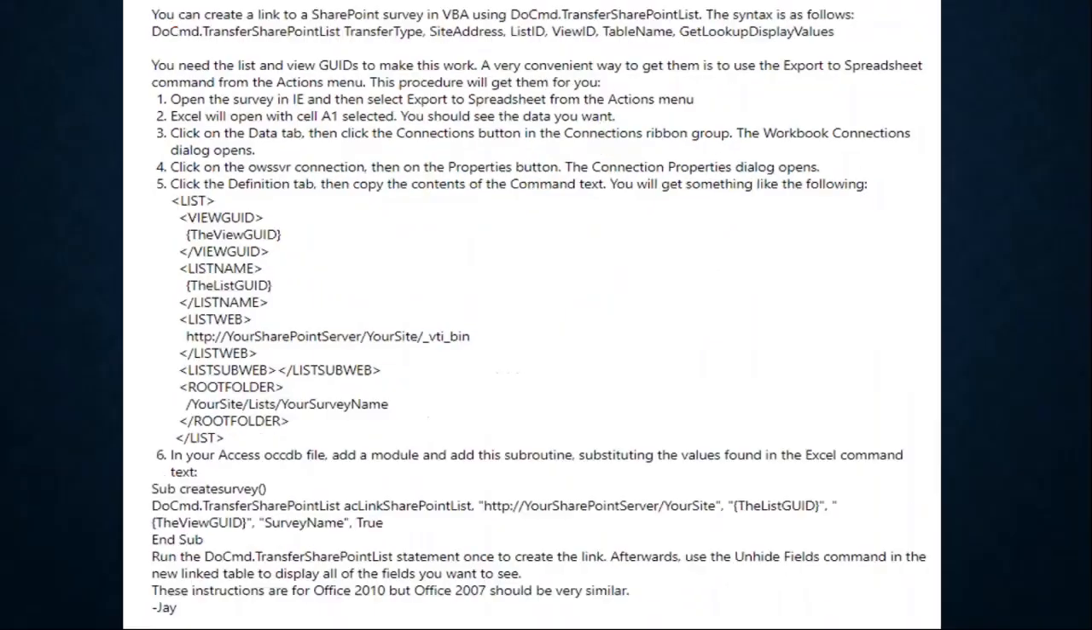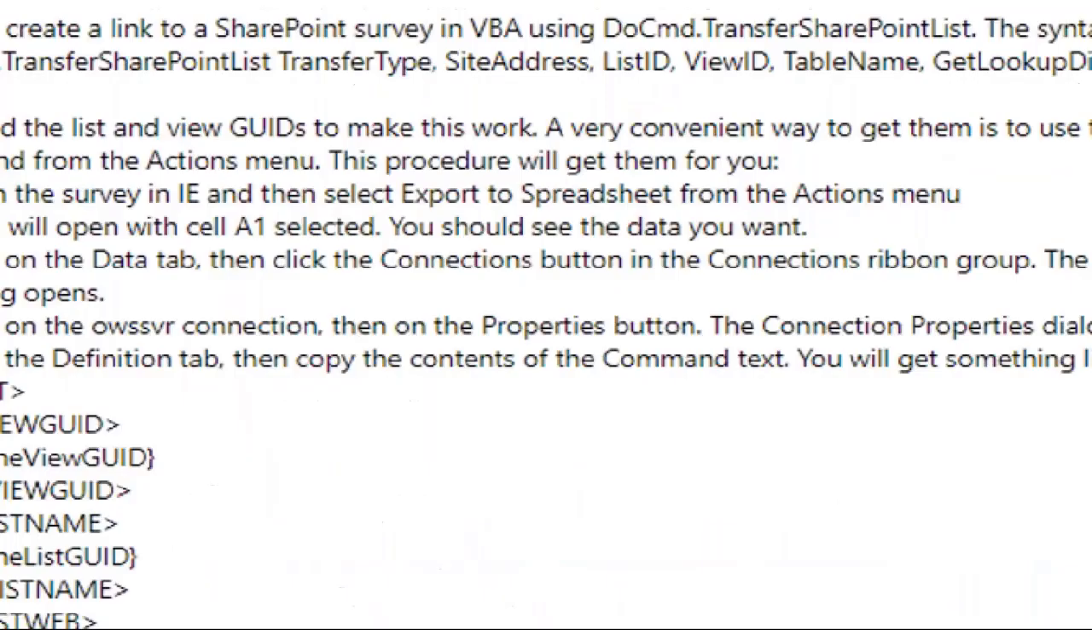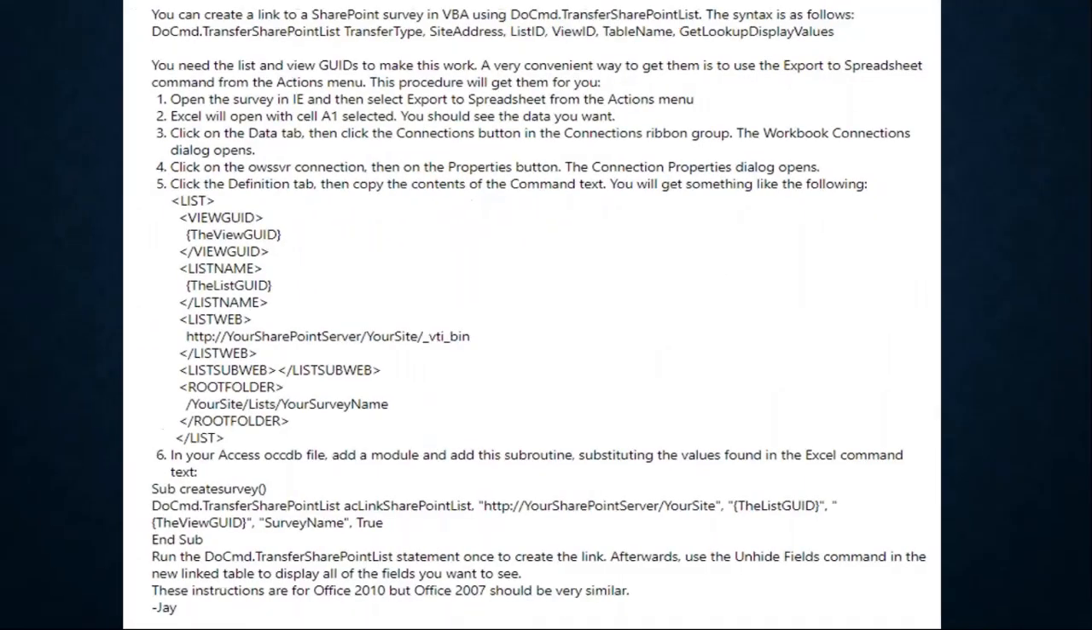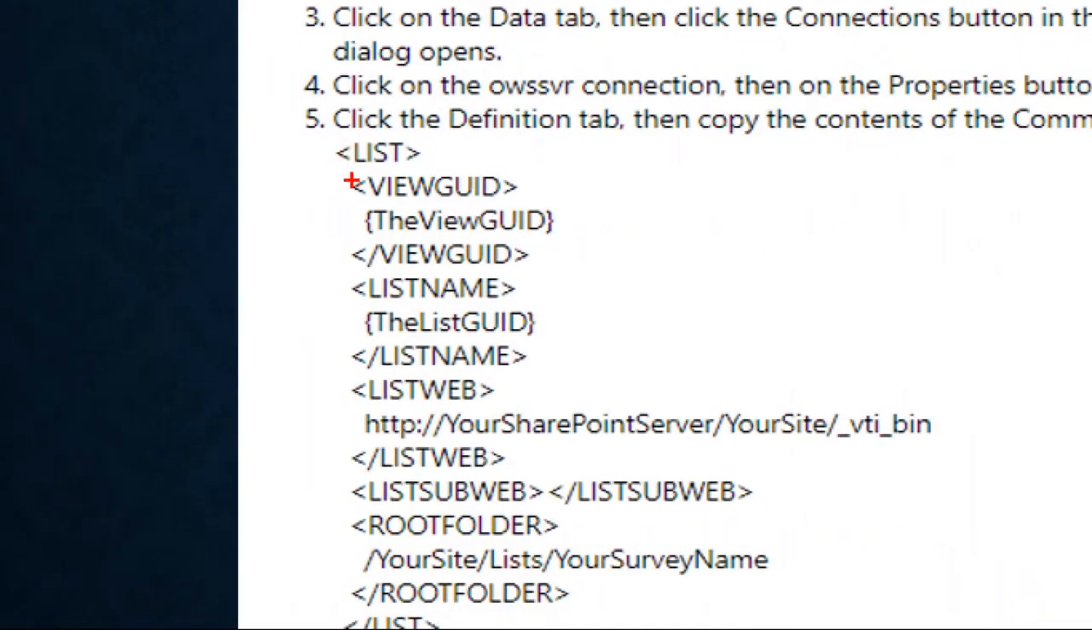Basically, what he does is he creates a little Visual Basic for Applications, a little VBA. He uses the DoCmd.TransferSharePointList function, which I didn't know about. And he says, but in order to do this, you need to know some secrets. You need to know the view GUID, the list GUID. If only I had this information somewhere. Gosh, I wish I had this information. Wait.